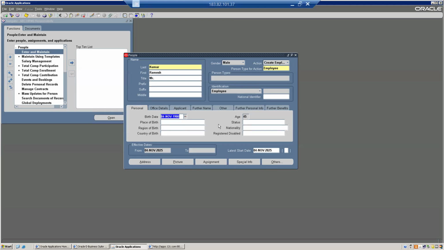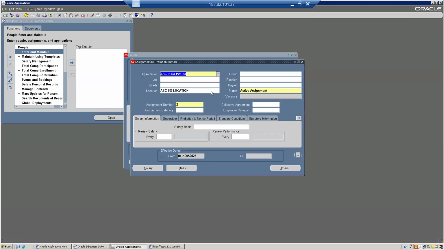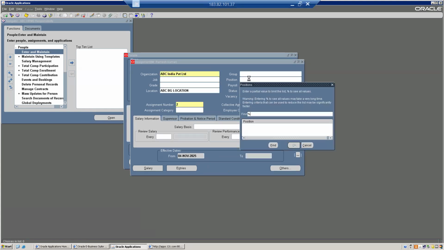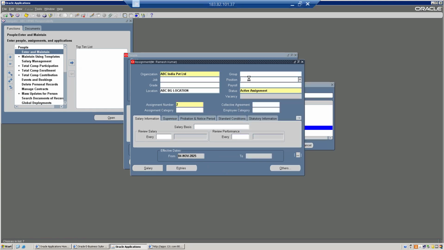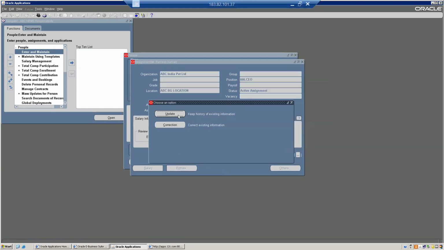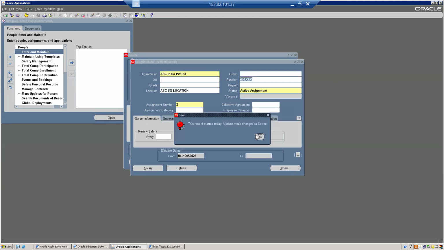Now click on save, save this, and click on assignment. Now here assign the position. So he is CEO. Okay, CEO. So whenever you create, just go for update only. Okay, click on update.